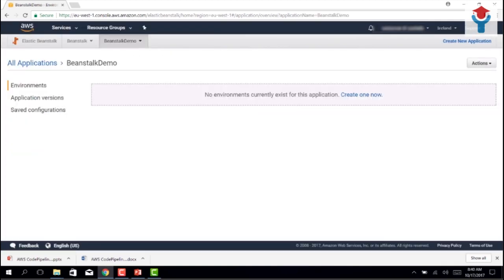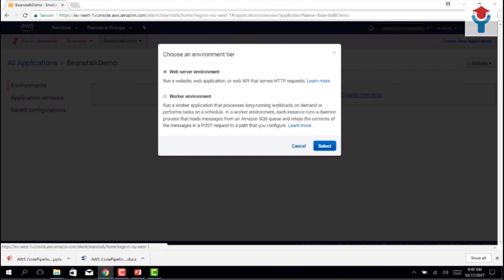The only thing that you need to do right now is create the environment for the application. Create one now. This is a web server environment. If I need to run a worker application processing long-running workloads on demand or tasks on a schedule, I could move to a worker environment. But in this situation, the only thing that I have created is a simple web server environment. I go here and select web server environment.